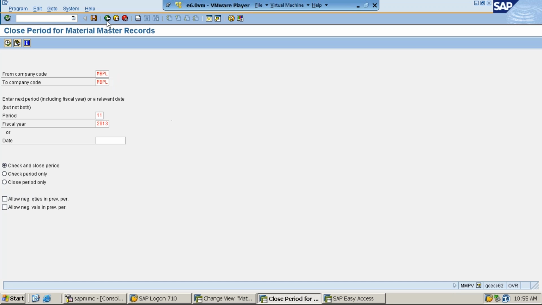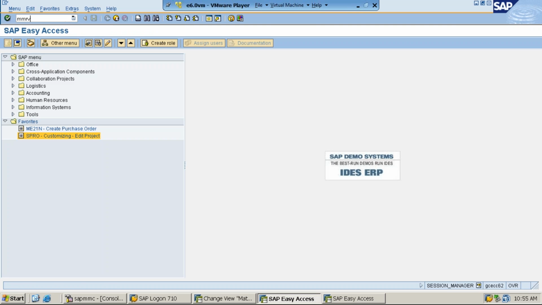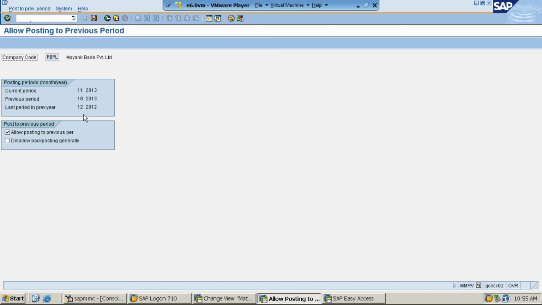Go to MMRV and see what is the posting period. Current and previous posting period, first see. This is 11/2013. Okay, see, 11/2013 and 10/2013 is your current period and previous period. It should be changing now to November 2016 and October 2016. It has to change like that. Okay, that's the requirement. Your company code is having 3 years back.